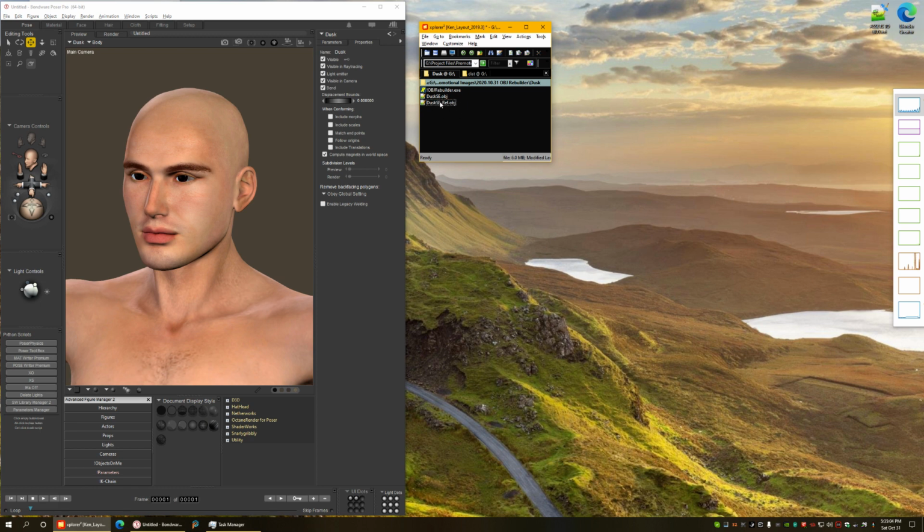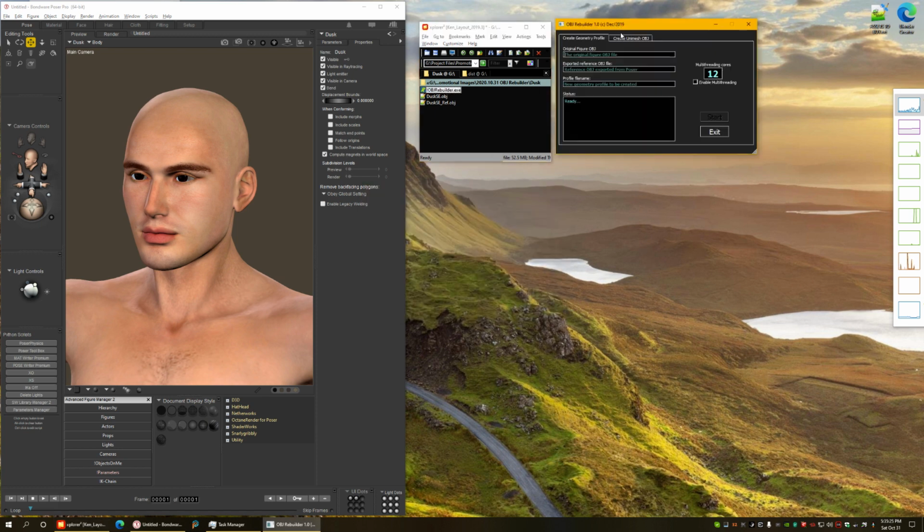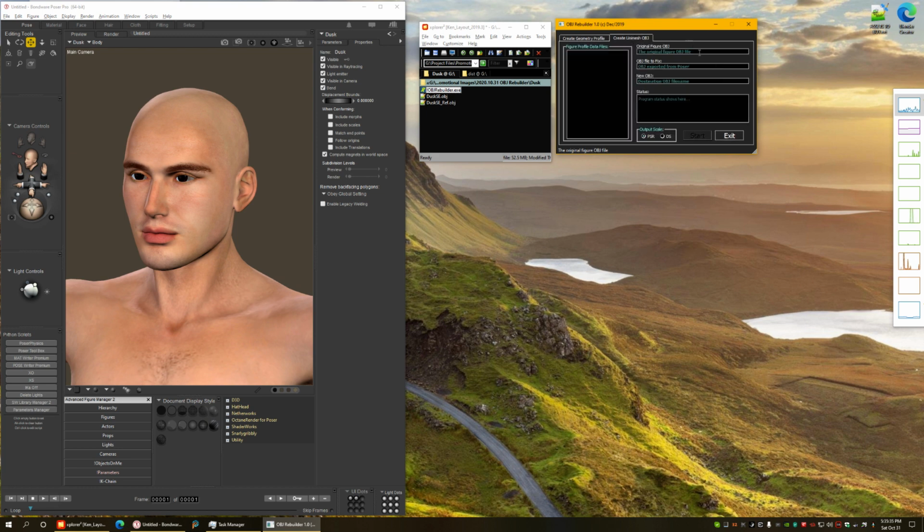And with these two files, the one I just created and the original Dusk Special Edition OBJ from the geometries folder, which I conveniently copied here so I don't have to go search for it, I can launch the OBJRebuilder tool, which takes a couple of seconds. Once it opens, it has two tabs. One for creating profiles that speeds up morph conversions from one figure. And the second one is the morph conversion itself.